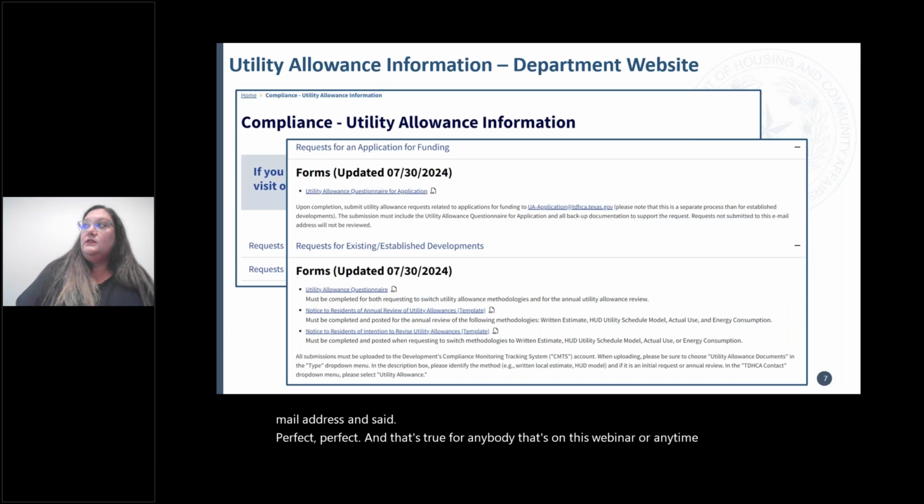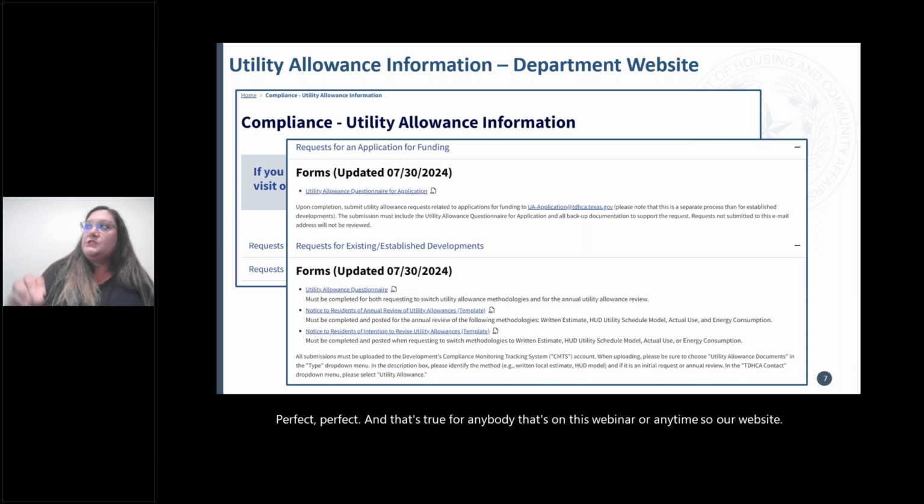So our website looks a little bit like this. You can go to the compliance utility allowance main link, and it's going to say request for application and then request for established developments.